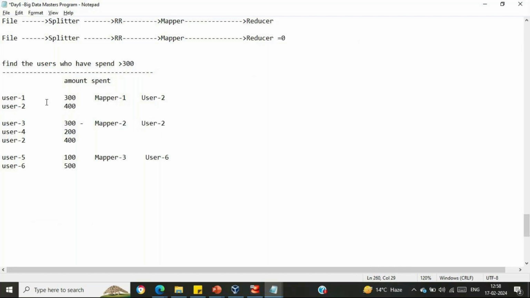Like it has checked, say, is this amount greater than 300 or not? So if yes, then it is going to pick those particular users and provide you the list. That is perfectly fine. But if you want the total amount spent by, say, a user, then you need to add this amount.